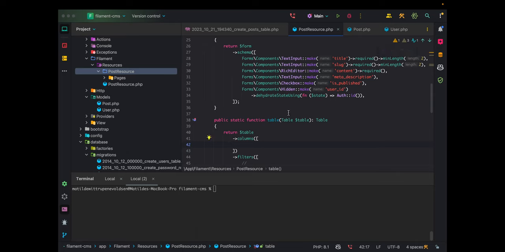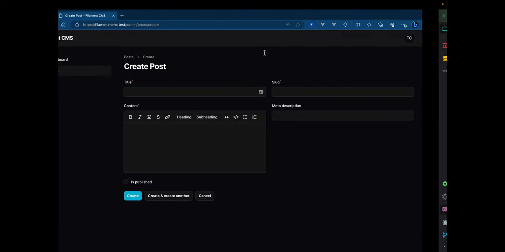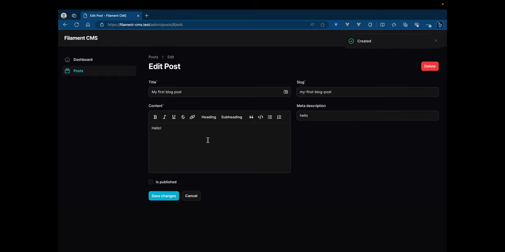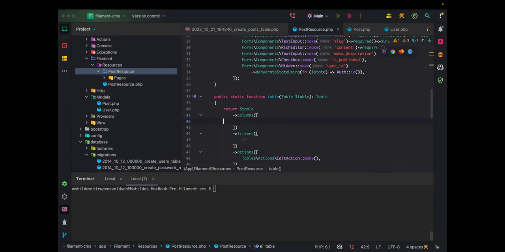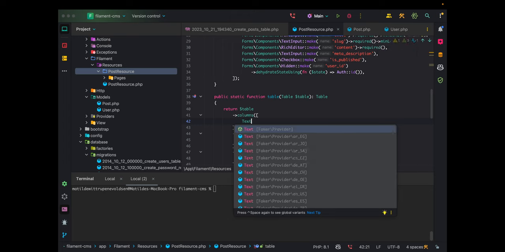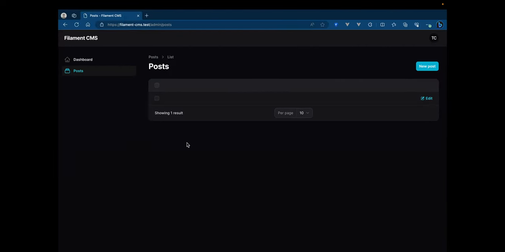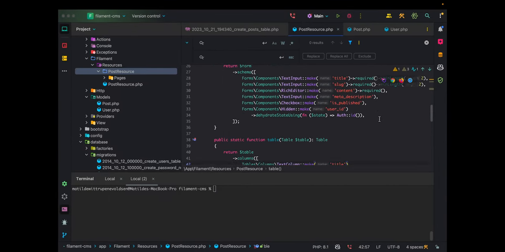And in here, we can actually define what is shown at the table. So when we have created this record in here, let's just call this my first blog post. And let's click create. You'll notice if we go in here, this is empty. Now that's because Filament wants you to specify what you actually show. So we can create a text column here and call that title.